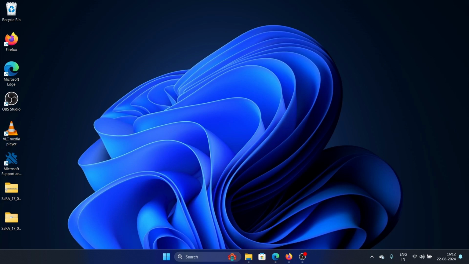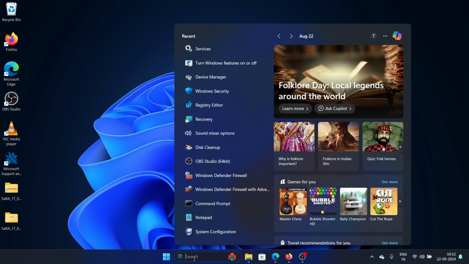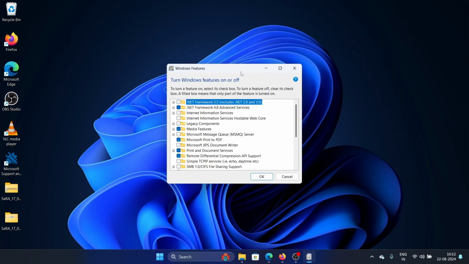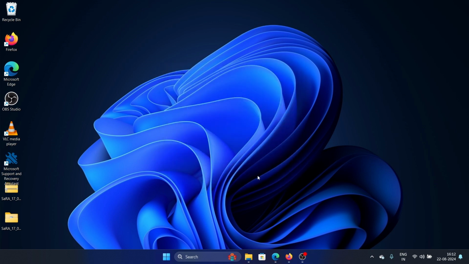If you wish to learn how to fix the hypervisor error in Windows, here are some of the options. The first option would be to enable the Hyper-V option in features. Now this will only work if you have the professional version of Windows. So we'll look for turn Windows features on and off, and we will find a box here titled Hyper-V. Just click it, press OK, and that should solve the problem.